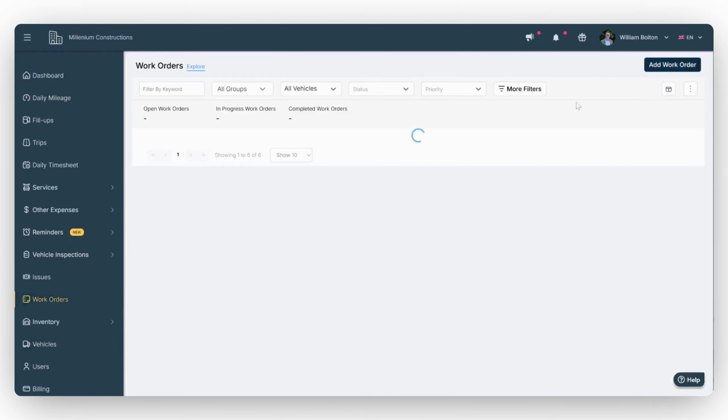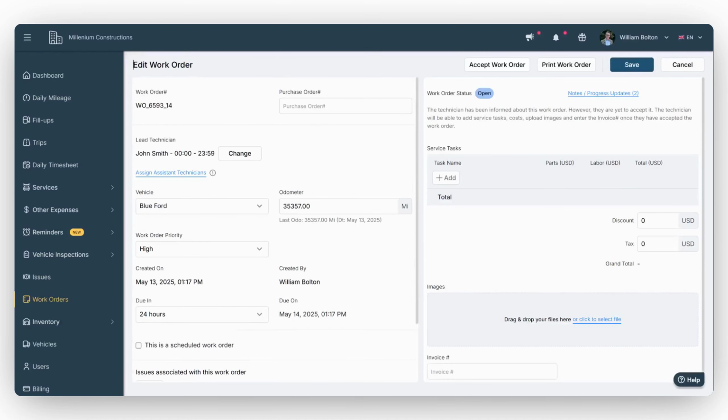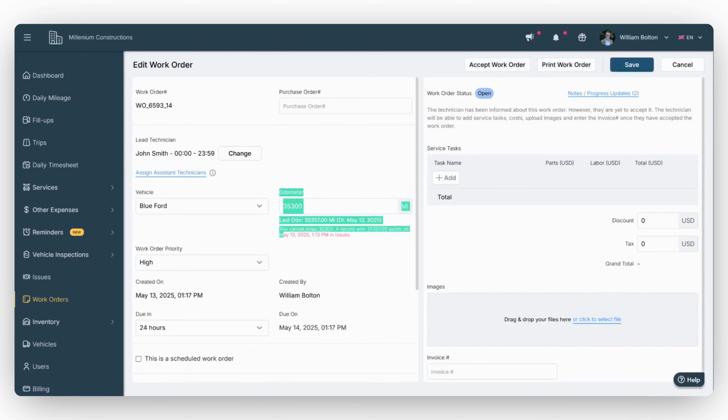So now, go to that work order. Click Edit and fix the odometer value. But wait, another error. It says the same value also exists in issues. Too many errors back to back?